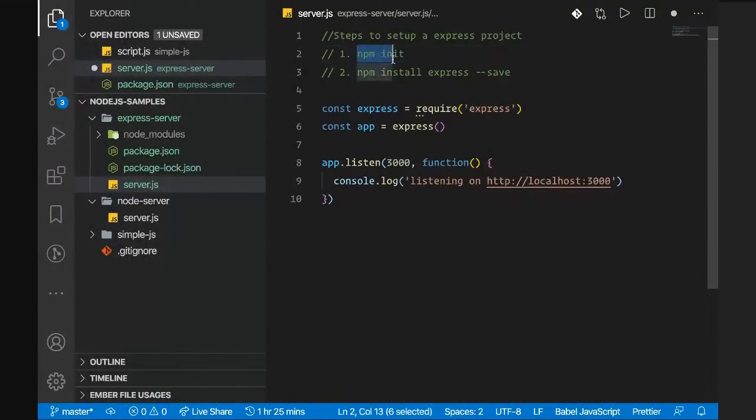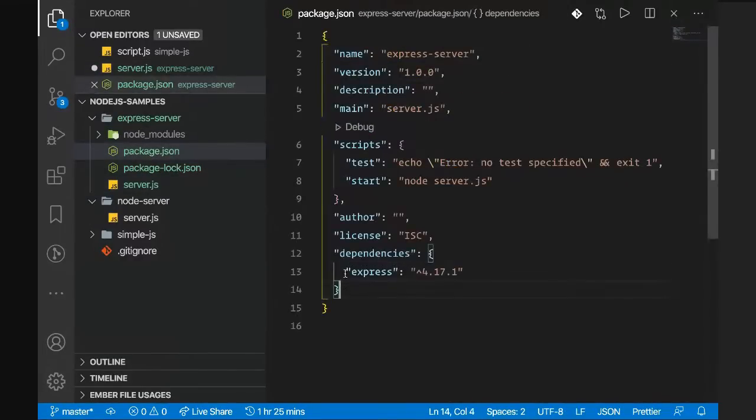So npm init is the first step, and then you will be asked certain questions. Hit enter for all the questions. Once you do npm init, you'll have this package.json created. Now, once you have package.json created, do npm install express --save. You'll have an entry of dependencies inside it, express created.